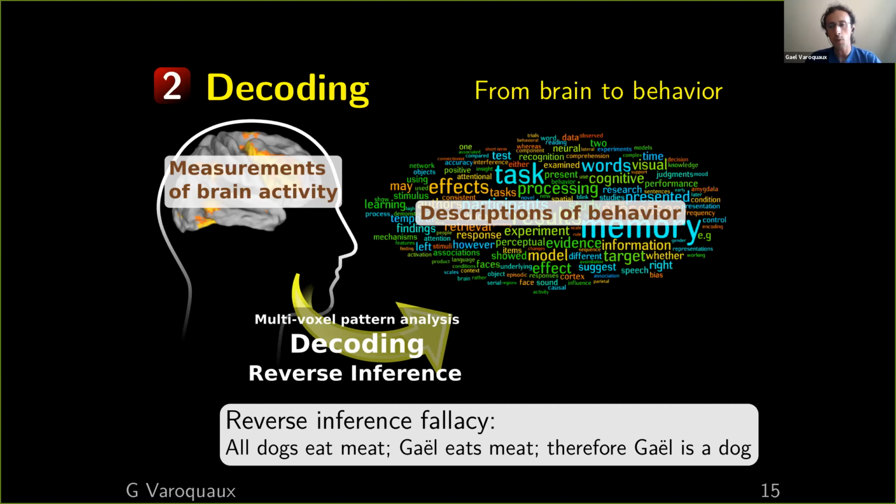Why is this relevant to the brain? It's relevant because we have so far studied the implication going from behavior to brain activity, but often we would like to conclude on brain activity given behavior.